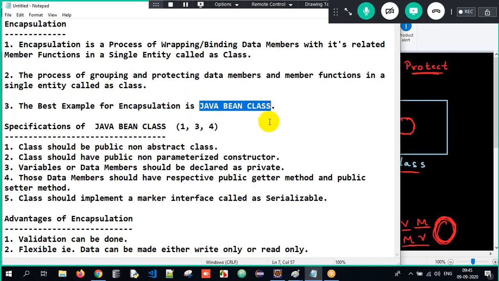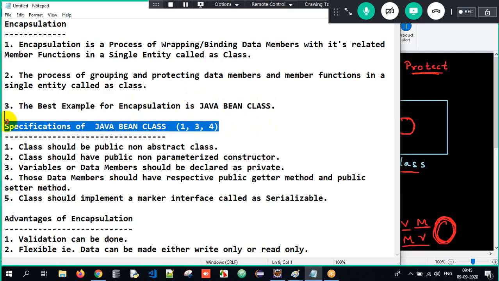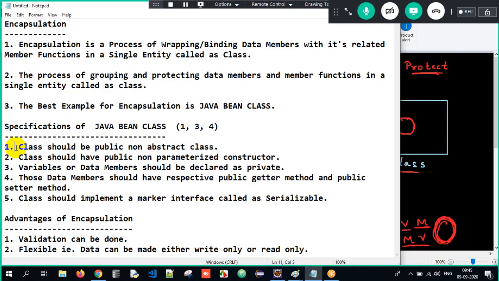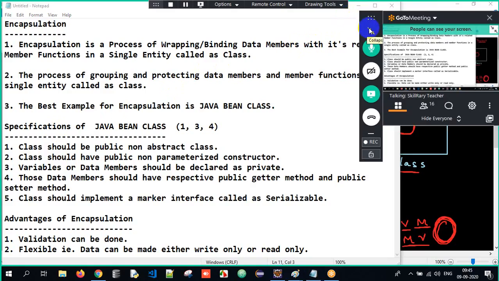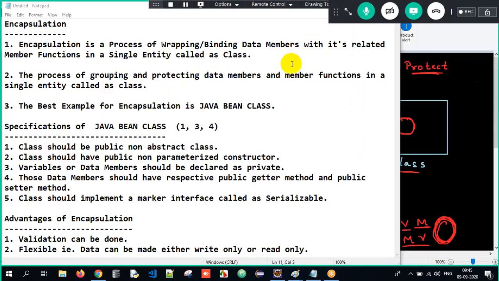So now, what are the specifications for creating a Java Bean class? Rule number one, the class should be a public non-abstract class. Rule number two, it should have a non-parameterized constructor. The third part is the data members, meaning variables, should be private. And those variables should have respective getter and setter methods. And lastly, it has to implement a marker interface called Serializable.